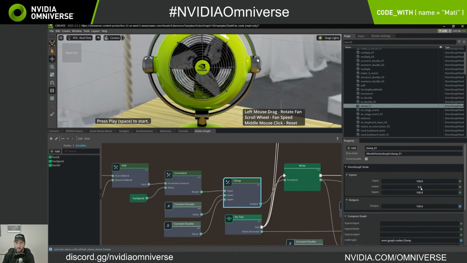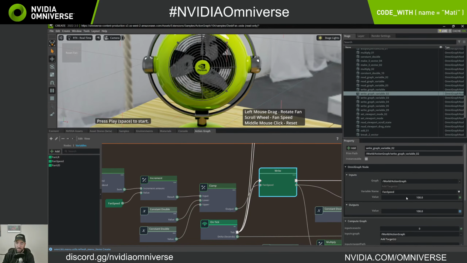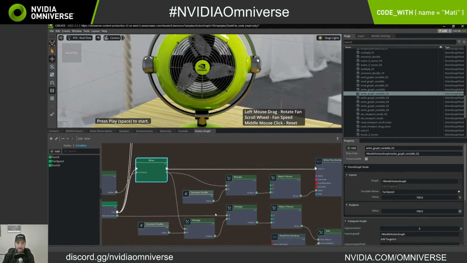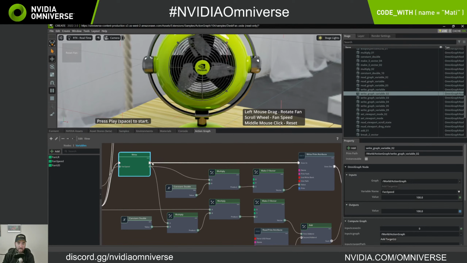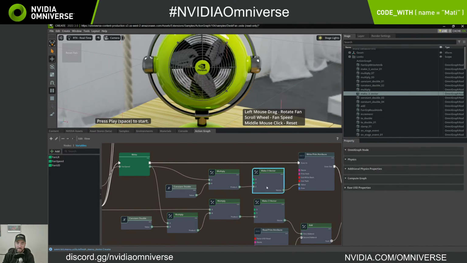So we're clamping between 0 and 100, and then on tick, we are writing out that value for the fan speed. And that value on tick again is being written out to the prim for the XYZ rotation, or just rotating on Z. So the other ones are going to be 0 here.